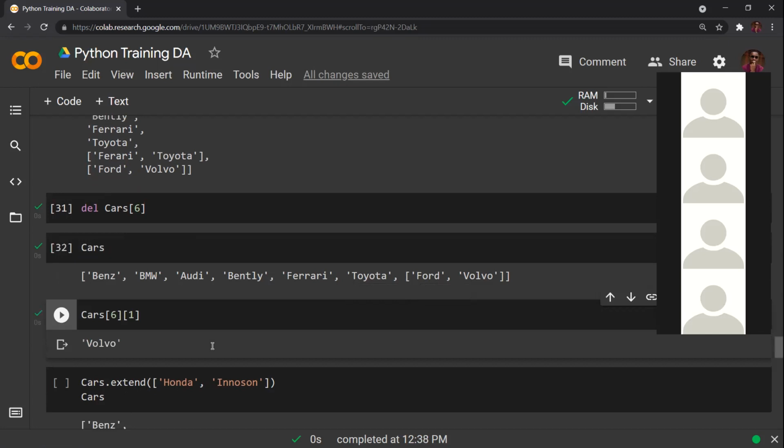Okay. Awesome. That's great. So you can see how easy it is to get an element in a nested list.